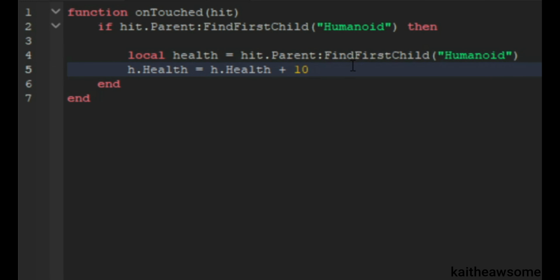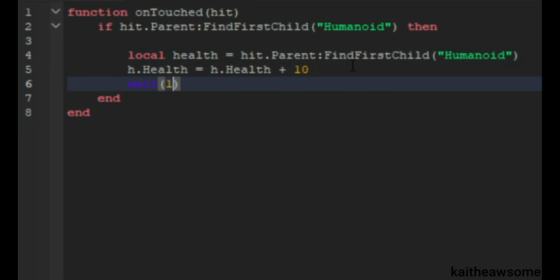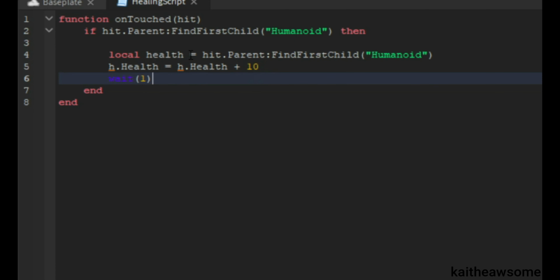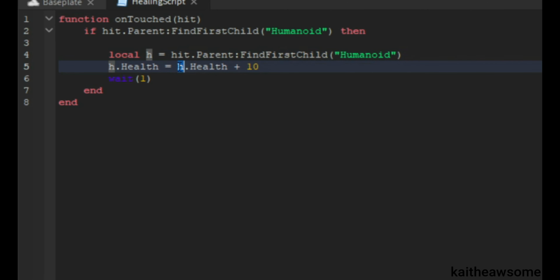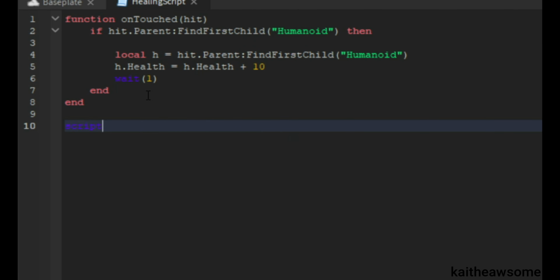Okay, and then we're going to do a wait 1 second, or however long you want it to wait. And I actually have to change this to an h just to match up with these two. You can change it to whatever you want because it's a variable. And then we just have to make sure that when they step on it, it fires.